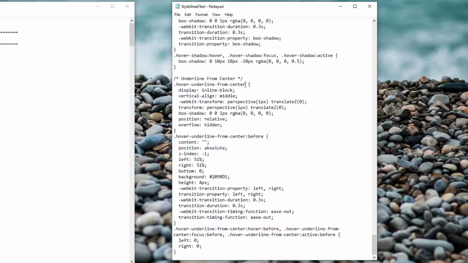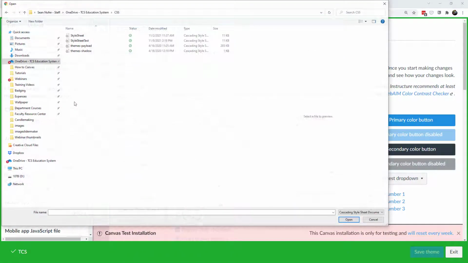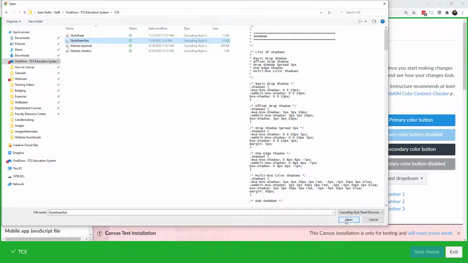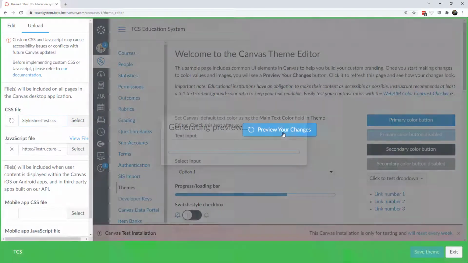And I also want to make a note of what I call this class so that I can then do a test of it. So I'm going to copy that. We're going to hop back to the theme editor. And I'm going to click select on the CSS file. I'll go ahead and look through my files. And I have stylesheet test right here. So I'll open that. And it's going to say, do you want to preview your changes? Yeah, you need to preview your changes before you can save the theme.